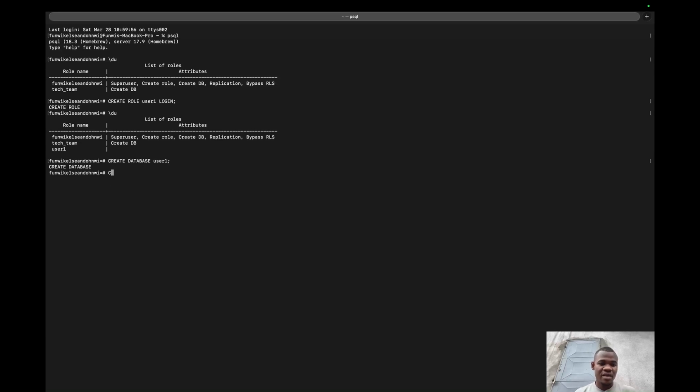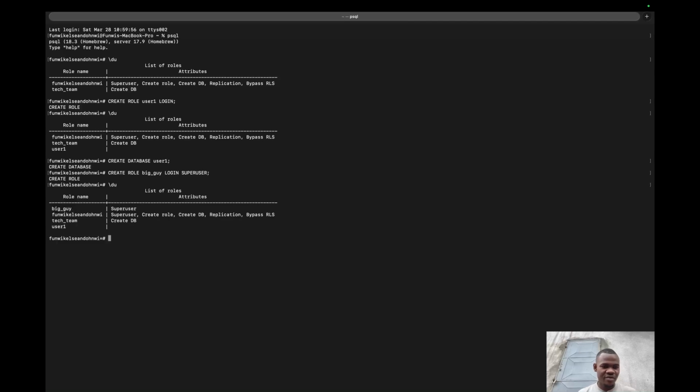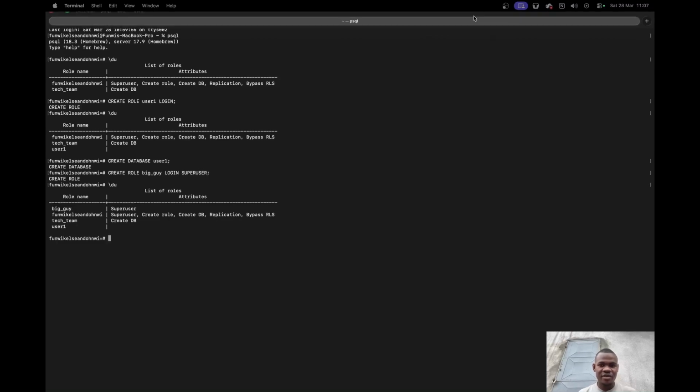So we can just do that by saying create again another role called big guy, who is going to be the big guy, or we can call it super user, who has the permission to create a database. Initially log in, create a database. Oh, just give it super user and done. So if we do \du, we now have a new user, big guy, who is a super user.